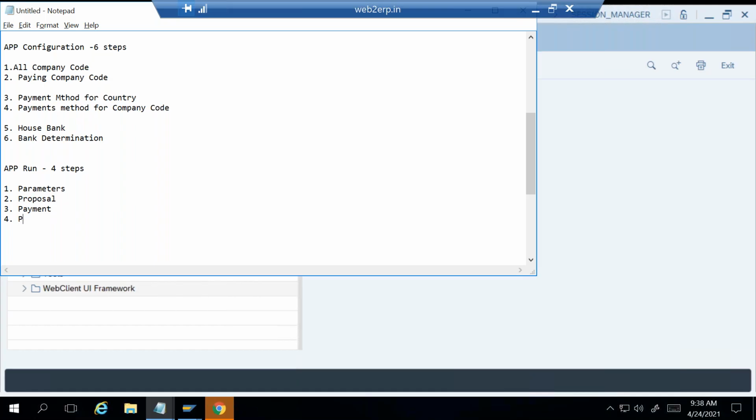Last one is print. Print means once your payment is made in the system, you need to generate a print, or maybe it is not necessary that it has to be the physical print copy. Even if you want to send a PDF or a mail, or an XML file to the bank, that comes under the printing program. So this is what we need to discuss today. This is where we are left with APP. Otherwise, all the other settings related to APP we have completed.